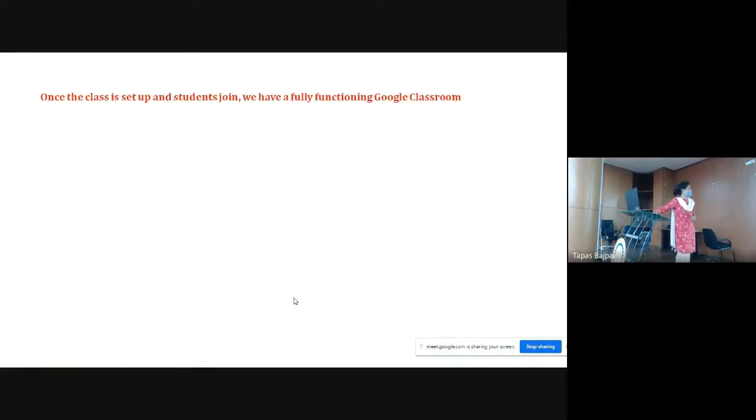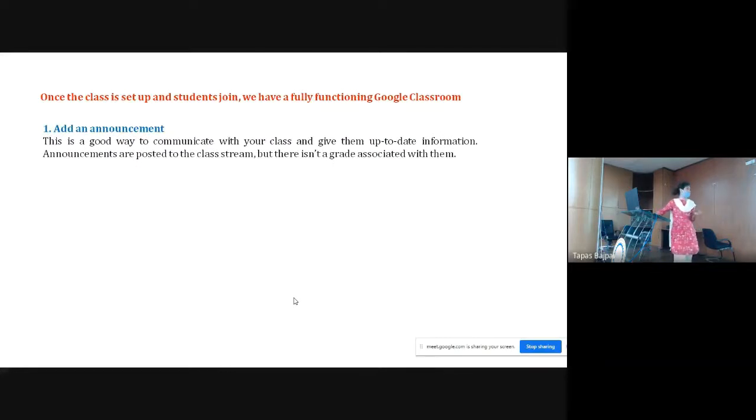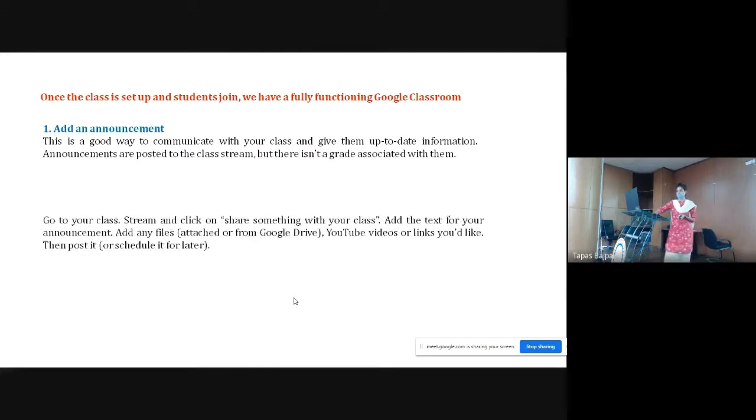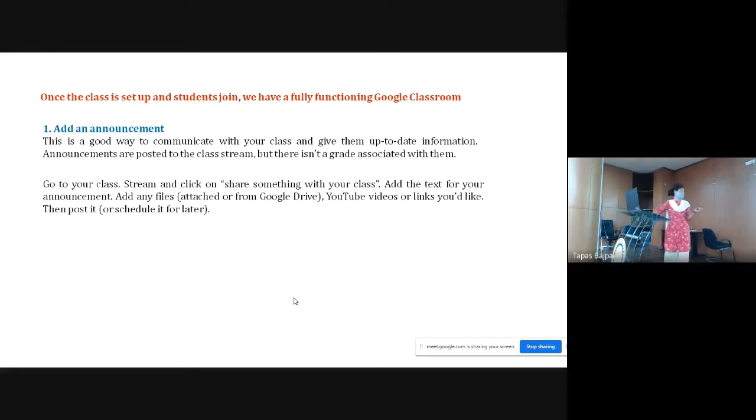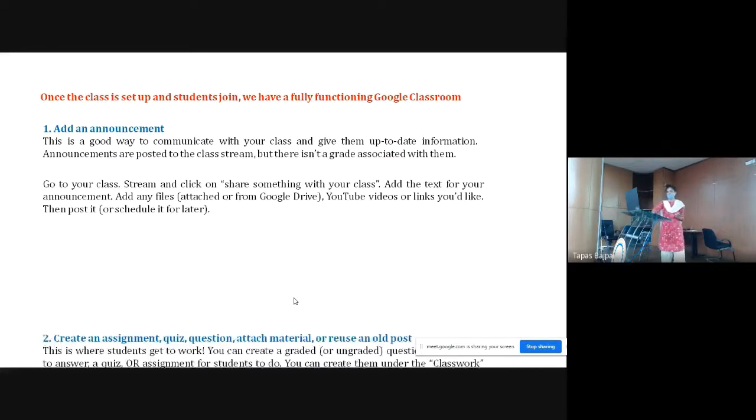So this is about the Google Classroom. And then once the class is set up and students have joined, then we have a fully functioning Google Classroom. Like we can share study materials for a particular topic, or we can give them assignments, or we can give quizzes. So these are different steps, like add an announcement at the home page. We can add the announcement and then share something with your class that I have explained. Whatever I have explained, that is in text form here.